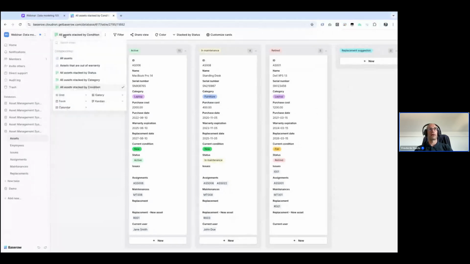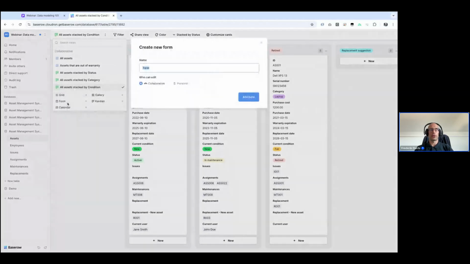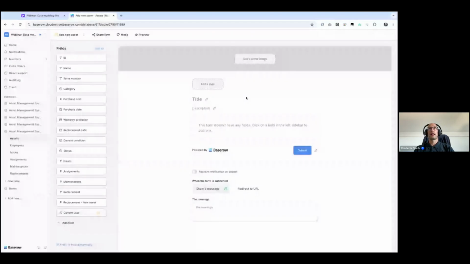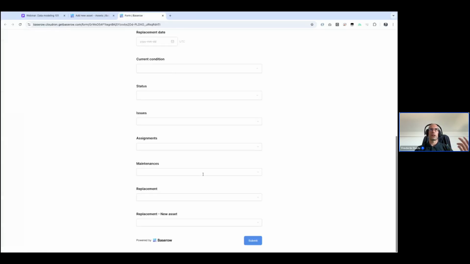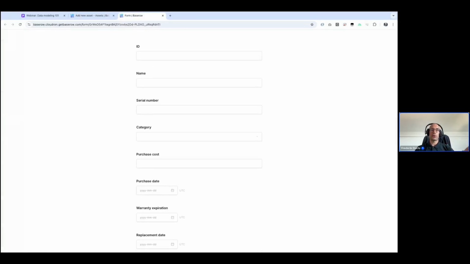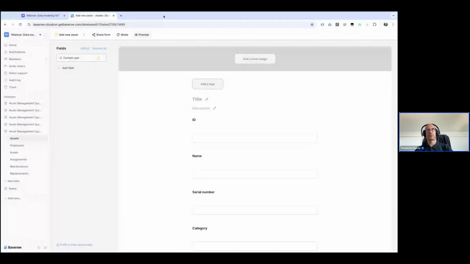And we also have forms, so I can create a form view, add new asset, and I can add all the fields over here, preview it, and this allows me to quickly add a new asset, or I can do it on the replacement table and request for a new replacement. So actually what we have here is a pretty functional database.